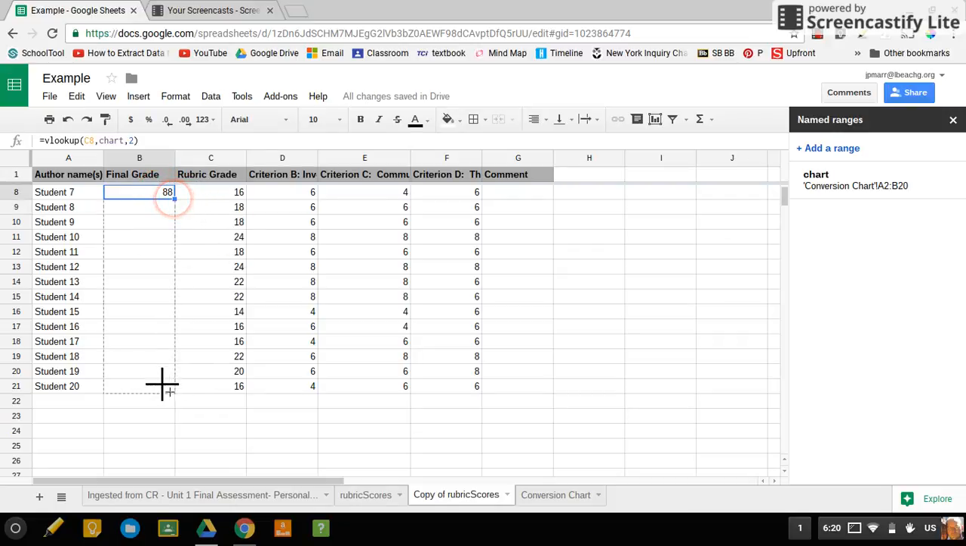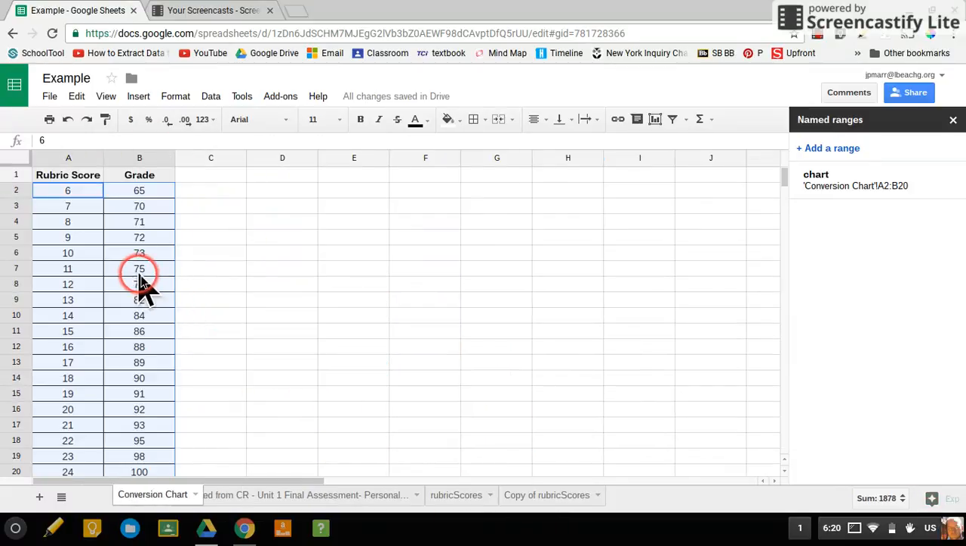I drag this formula down, and to make sure, does a 16 give you an 88? In fact, a 16 does.